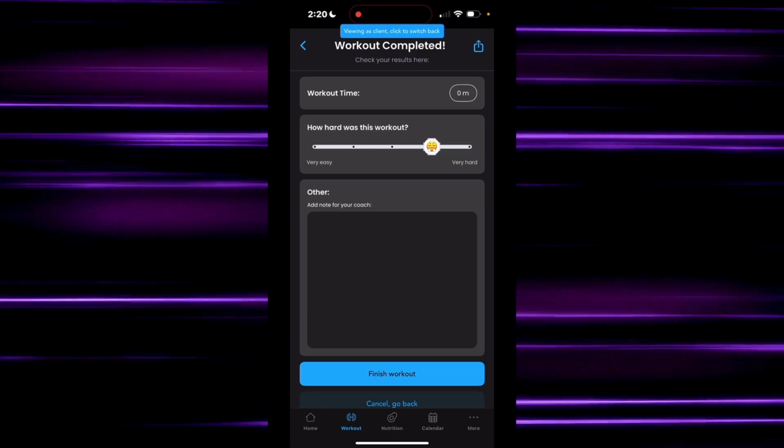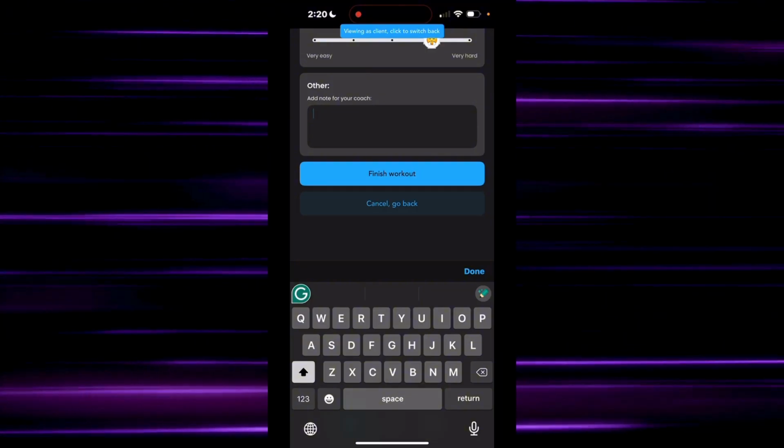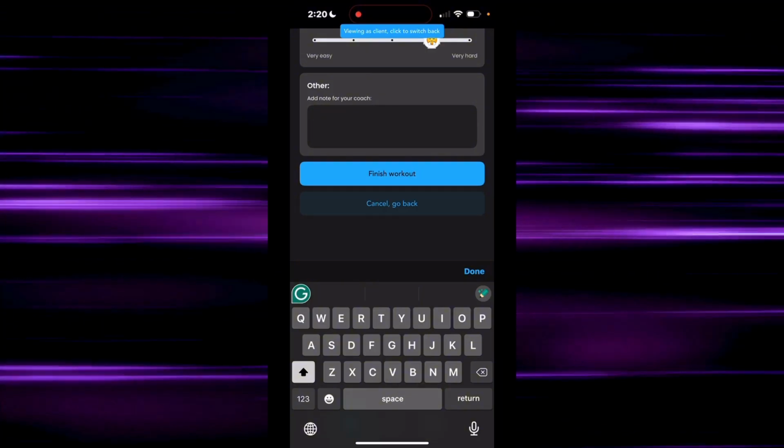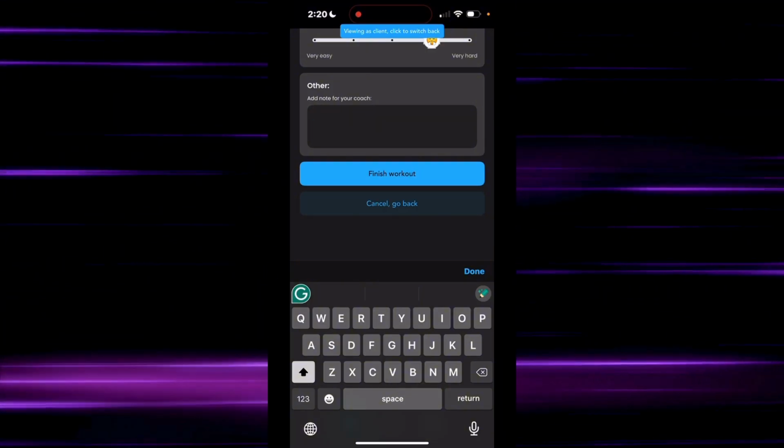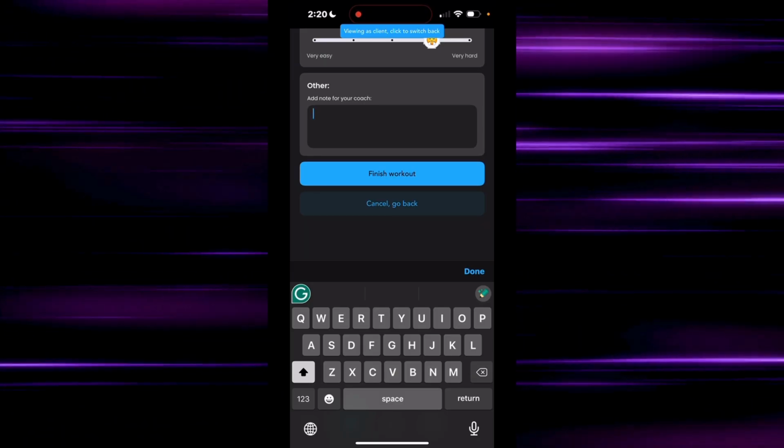It gives you your workout time, and then any other notes you want to let me know and we address together, you just put in the section here. Once you complete that, you want to click the finish workout button to make sure that this workout is logged and we have data to look back on.